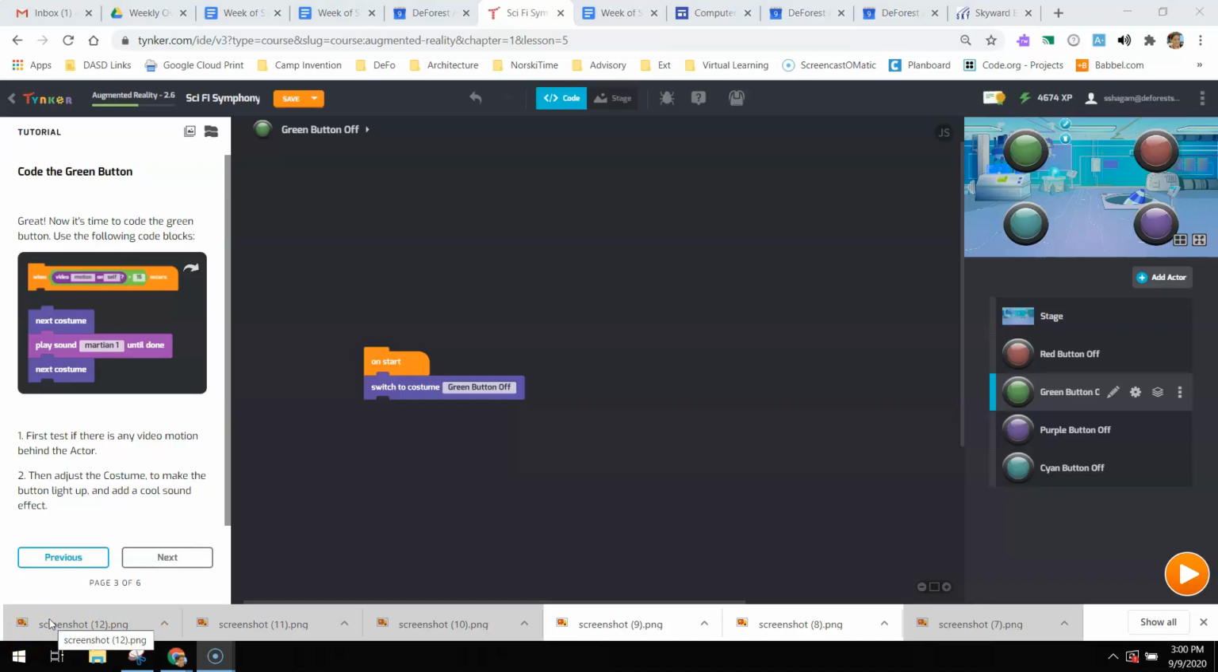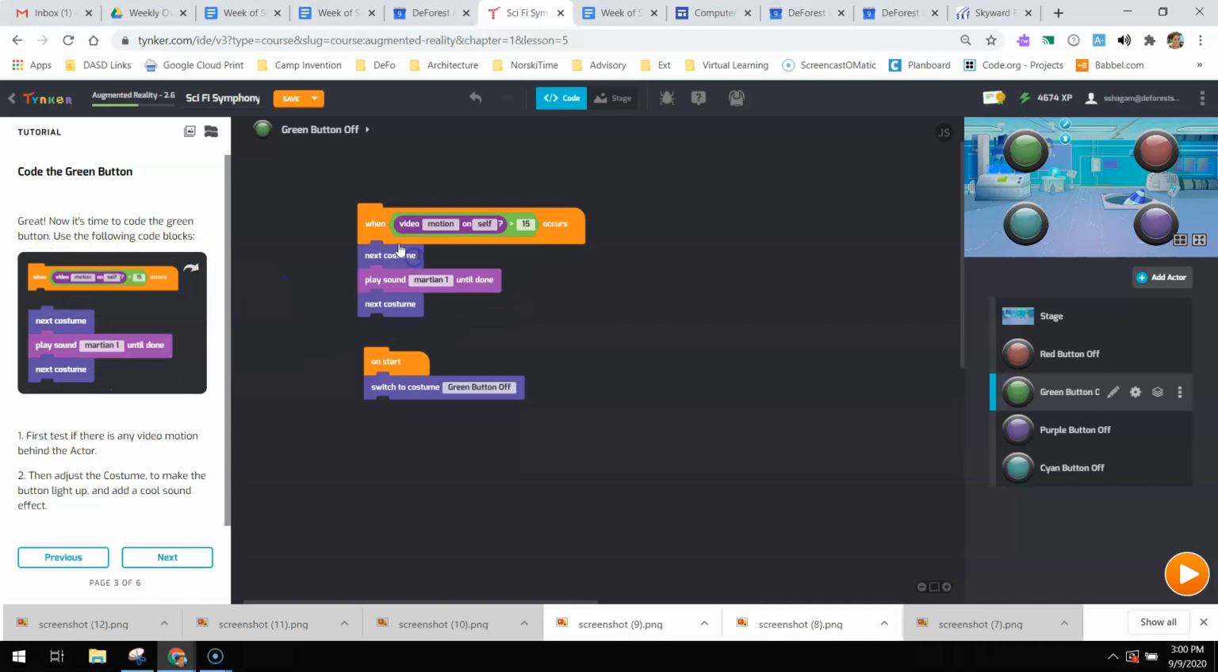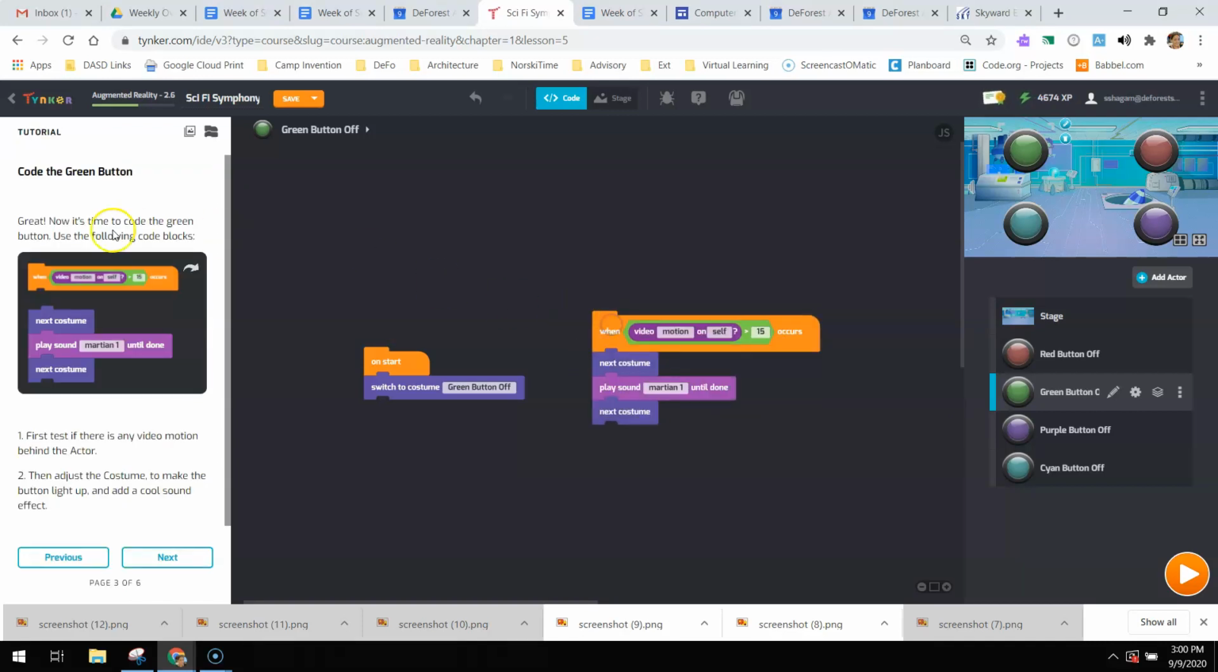In the Sci-Fi Symphony level, you're going to be following the instructions to build this augmented reality where when you're moving behind the different colored orbs, it will make different sounds. Remember when you're coding and it has this block with the arrows, you grab the blocks and you pull them out. And it tells you what they're doing. You need to be paying attention to what it's telling you. It says, use the following code blocks.